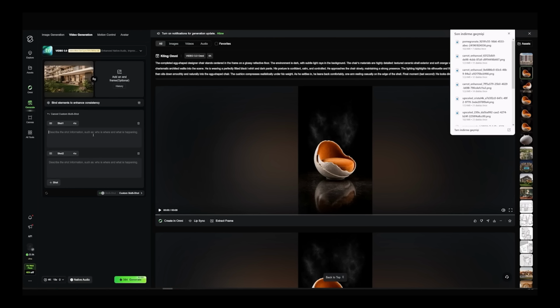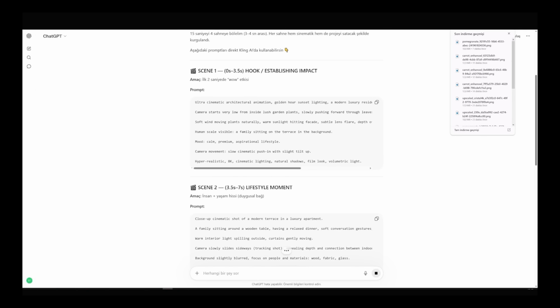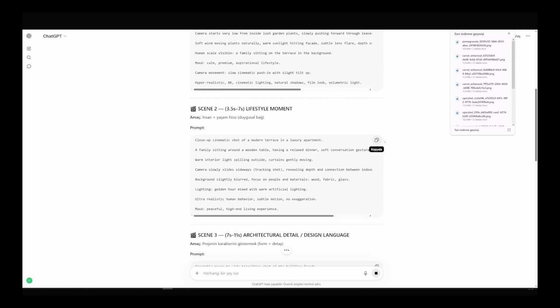I'm pasting this here for the first 4-second scene. Let's see how many shots it will make in total. What does this say? It says 2 seconds. Okay, let's do it that way. Let's have the first 2 seconds be like this. 2 seconds is a bit short for architectural visuals, but that's okay. Then it says between 3 and 7 seconds. It says between 3.5 and 7 seconds. The feeling of human life.